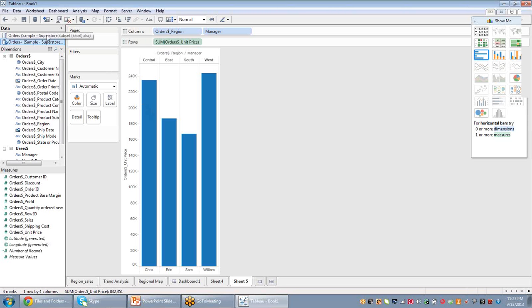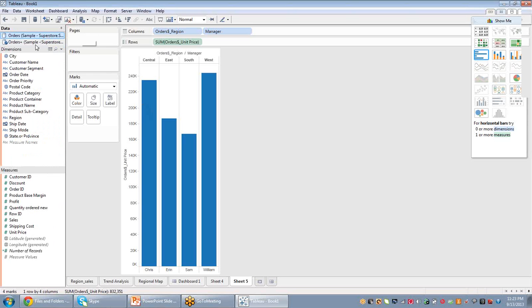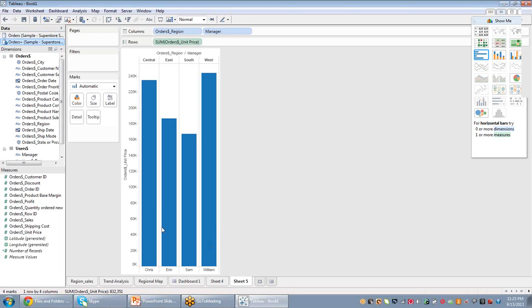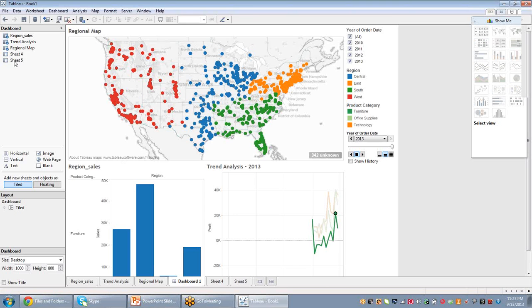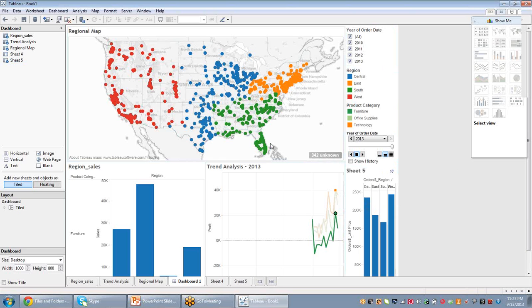Now this is one Excel sheet, this is another Excel sheet. Basically this is a single table, this is multiple tables, and if I want to put this in the dashboard, I can go here and I can see my sheet 5 and I can bring it here. So see, now this is data from multiple sources on the same dashboard, but just using clicks, no coding involved.